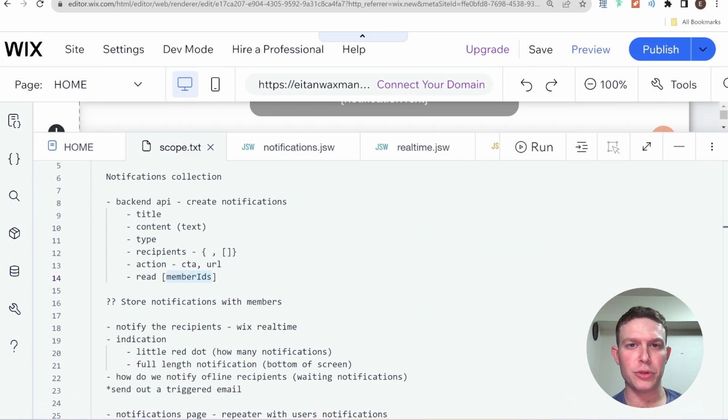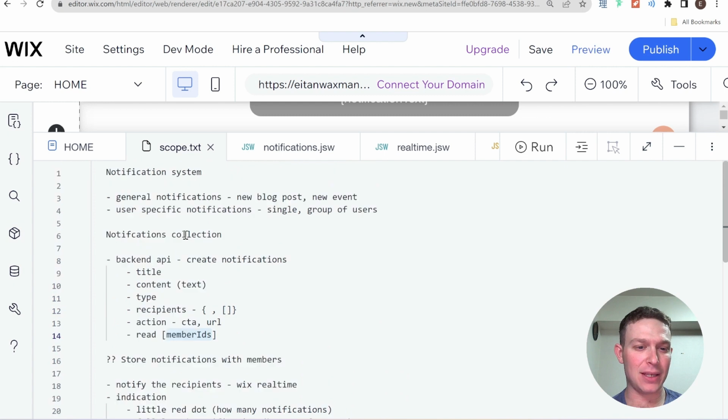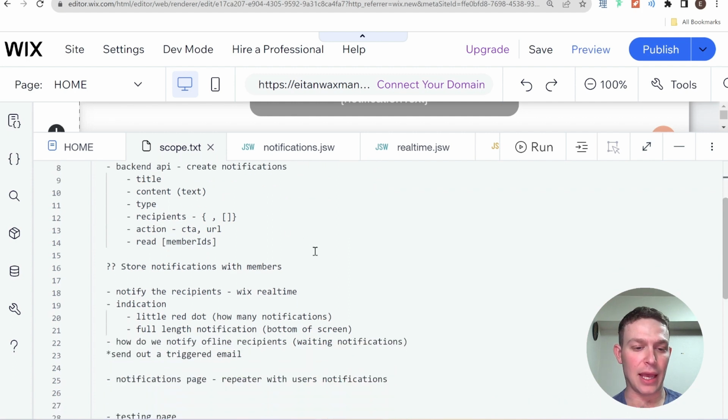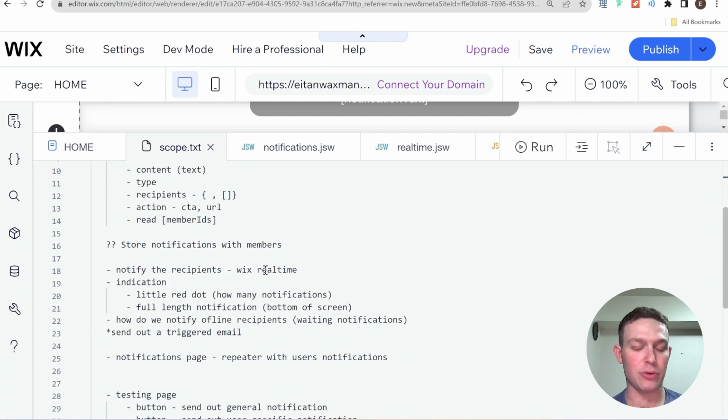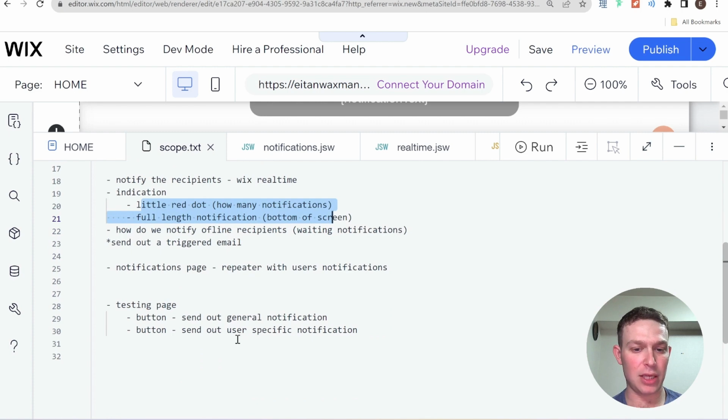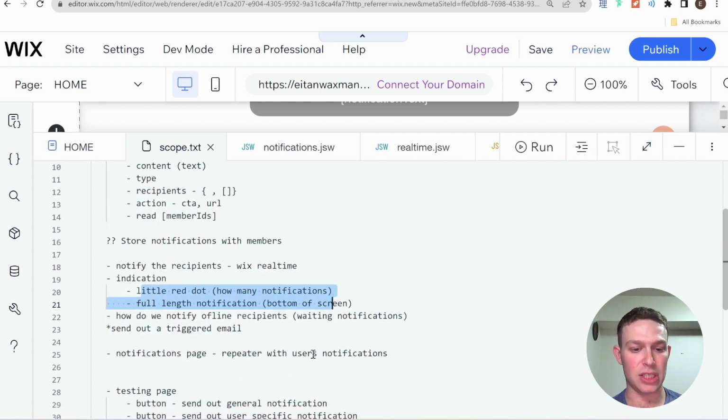So this is a good point to revisit our scope and see what we've accomplished so far and what are the additional features that we would like to add in to finish up. So in terms of the backend API, we built that out, and we built out the general notifications and user-specific notifications, and we are notifying the recipients with Wix Realtime. We have both indications, and we have our testing page, and we have our notifications page.